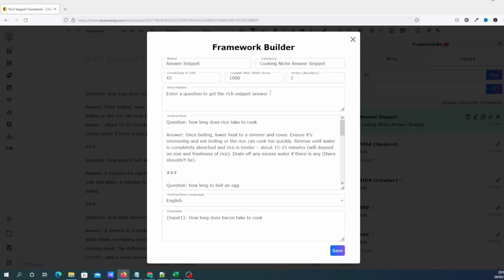The description is going to be for your own benefit here. So this tells you what it is. You can say enter a question to get the rich snippet answer, and I'll show you what that means in a minute. And then from here, this is where you put the instructions. So this is literally everything that I wrote in the document.